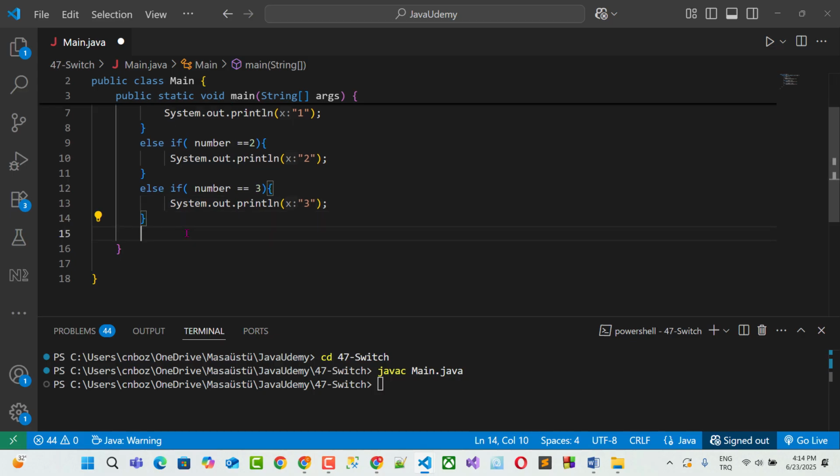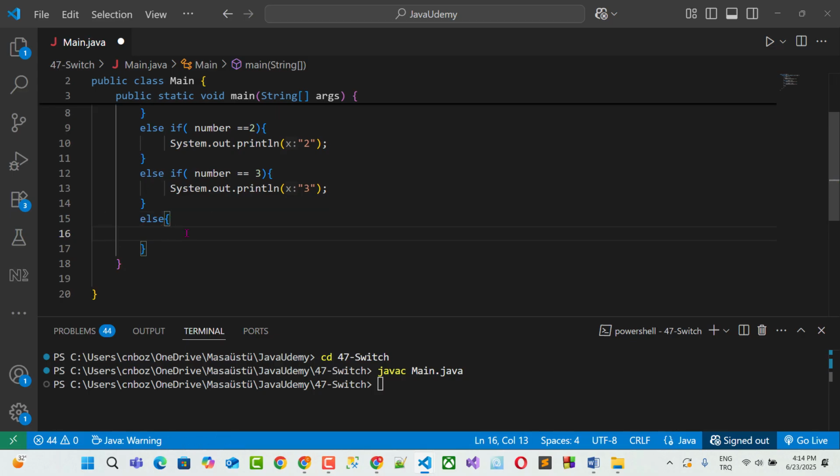If none of them are true, I mean if the value doesn't match any of these conditions, it will enter the else block. So I print an error message. I say you entered wrong value, something like that.